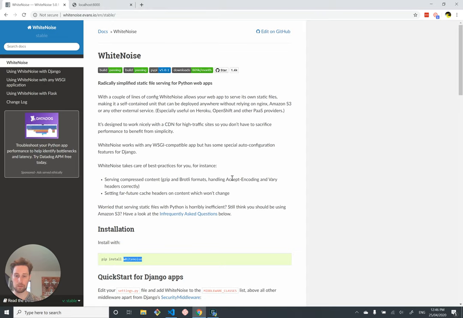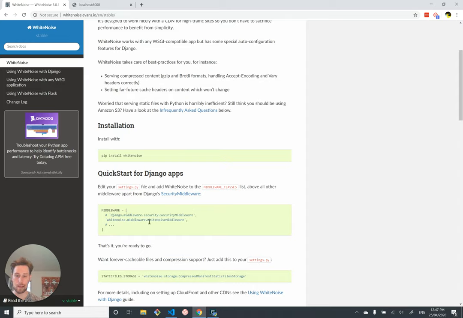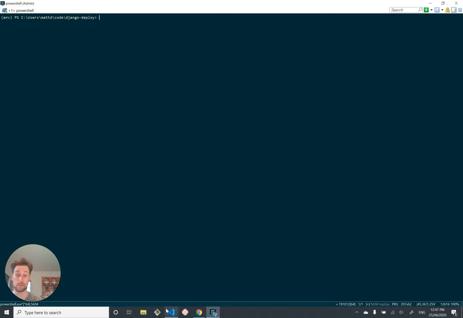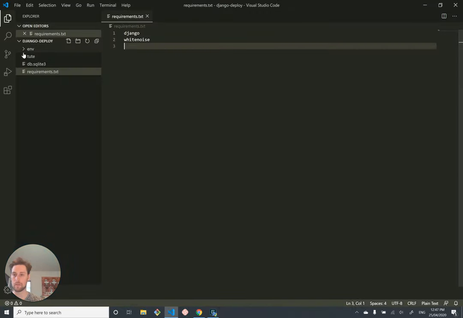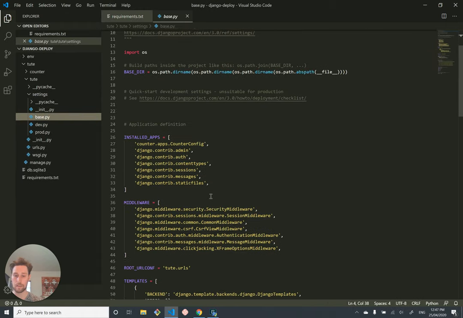Right, let's follow the docs. What does it say? Quick start for Django apps. Sounds good. So they say add Whitenoise to your middleware underneath the security middleware. So I see no reason to argue with them. Let's do what they say. This is assuming that you trust these people, which, you know, I do. So let's go to our settings. Let's go to our base settings and add it to our middleware.